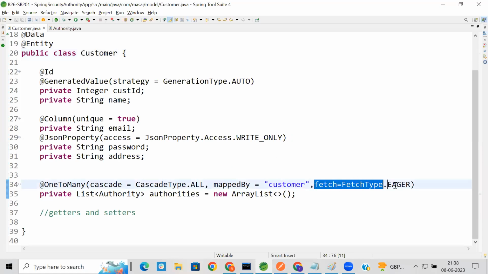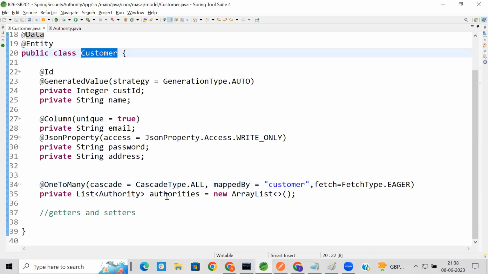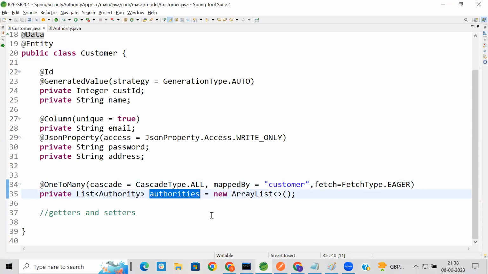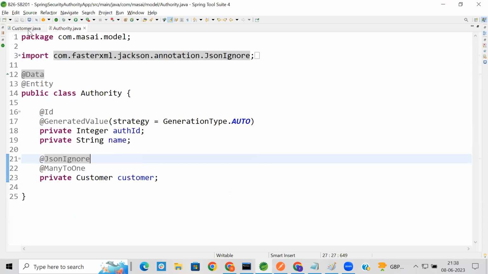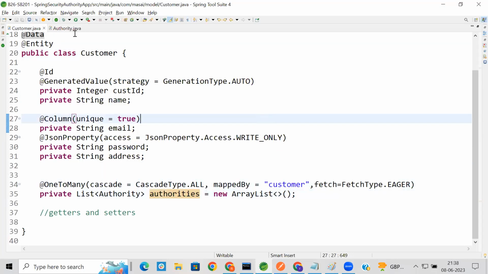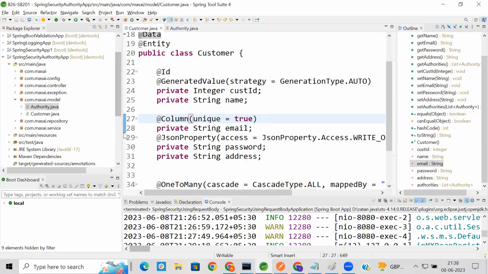So we need to use the fetch type eager. That means as soon as I load the customer details, its authority, the second level object, also should be loaded in the RAM. Am I clear? Please confirm. So I hope that you have understood the relationship between authority and customer. Okay, this is the authority based authentication.